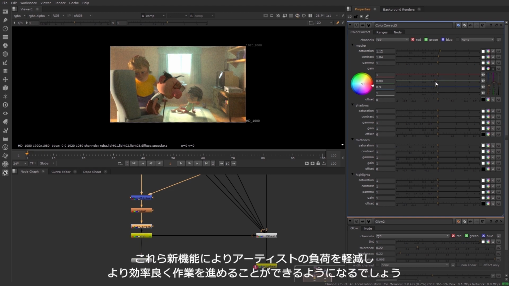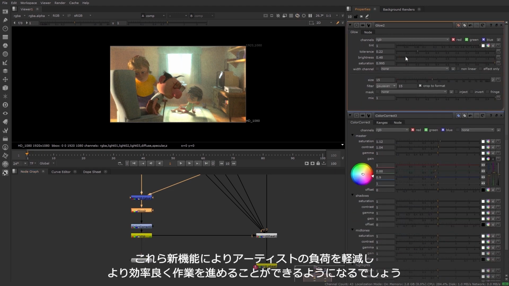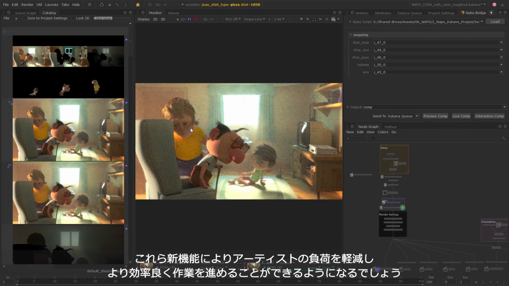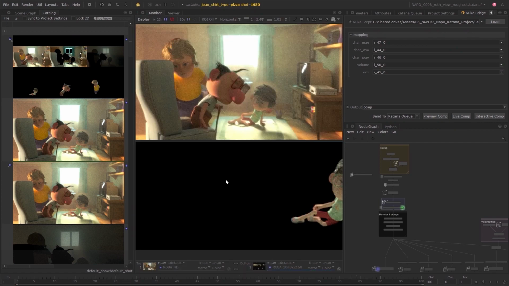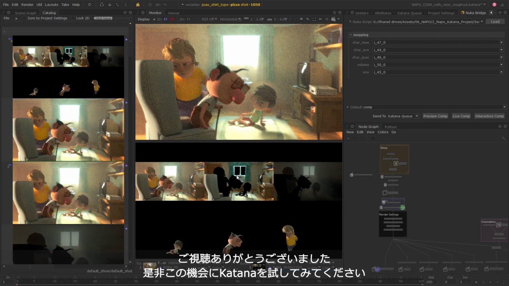The new features of Katana 4.5 and 5 have really helped to improve this workflow and make artists' lives much easier. Thank you everyone so much for watching. I really hope that you found this presentation valuable.